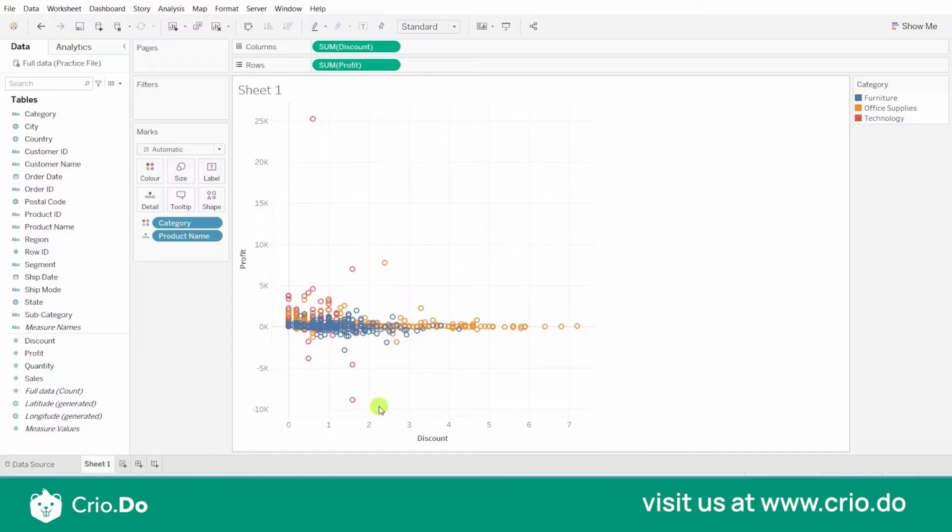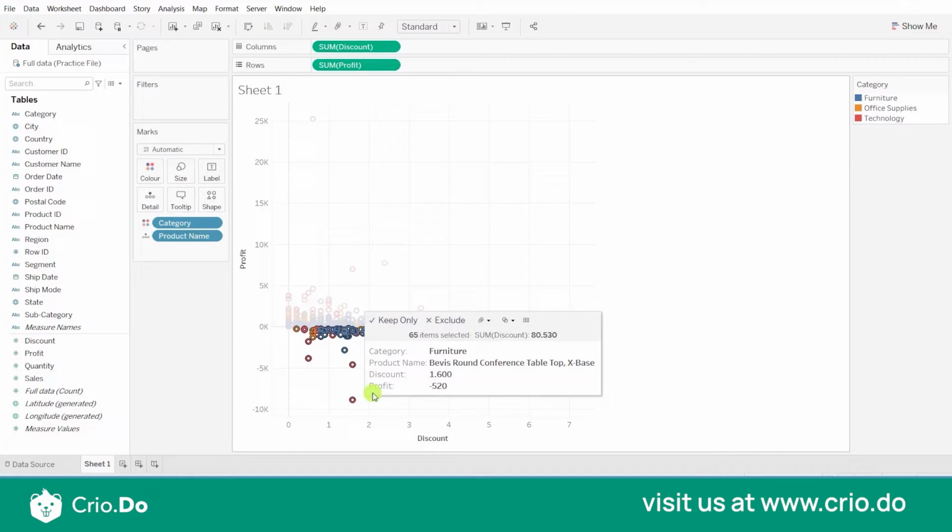Let's select the lowest ones in this part, because these are coming under 0. I want to exclude these. I want to filter them out from my view. If you hover on it, you get this command button, which includes Keep Only and Exclude. Keep Only includes only the content you have selected, 65 items selected, and that sum of discount would come to 80. Exclude removes them from your view.